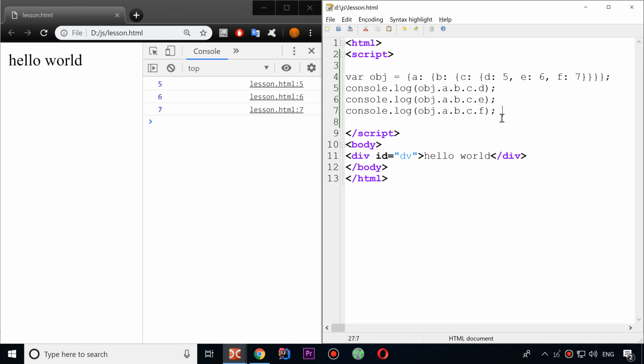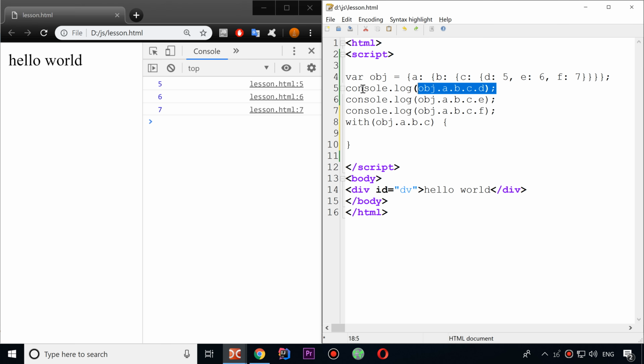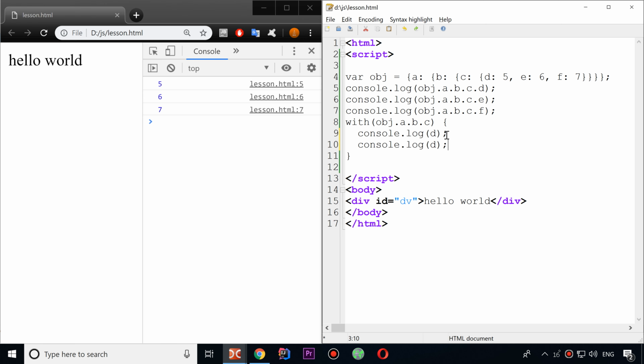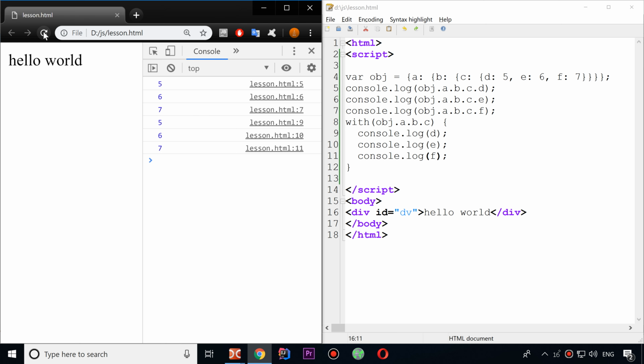To make it less, I can use the with statement, where I can write obj a b c, and here all variables, all values that we have in our object will become local. So I will have local variable D, I will have local variables E and F. So sometimes it's very useful.